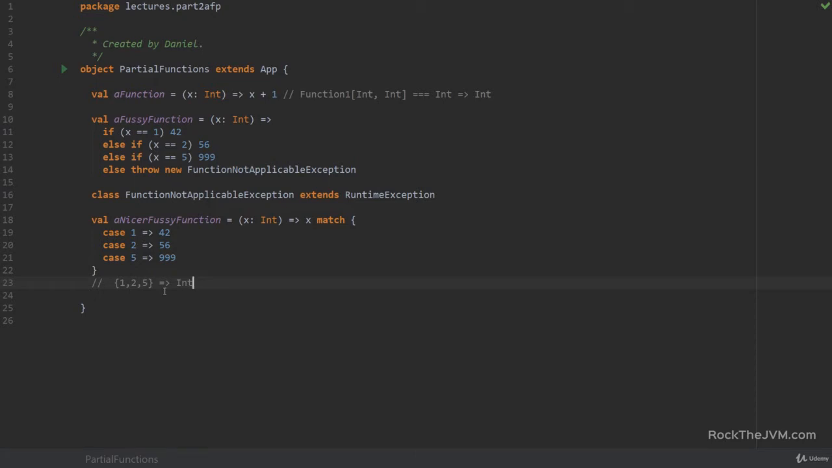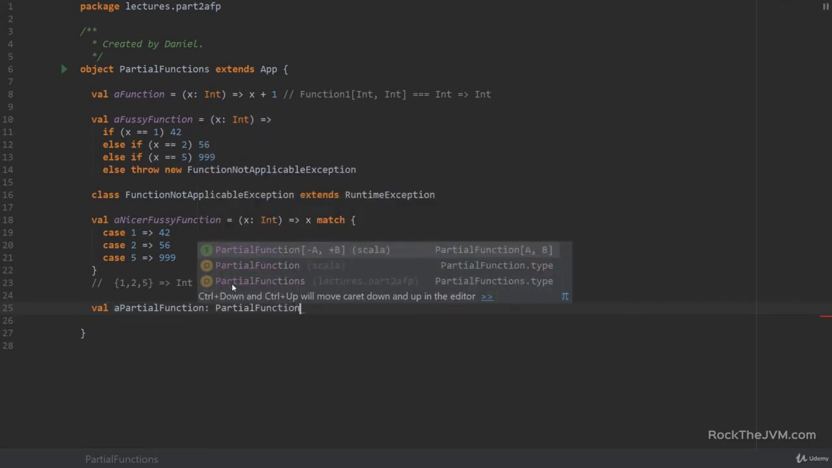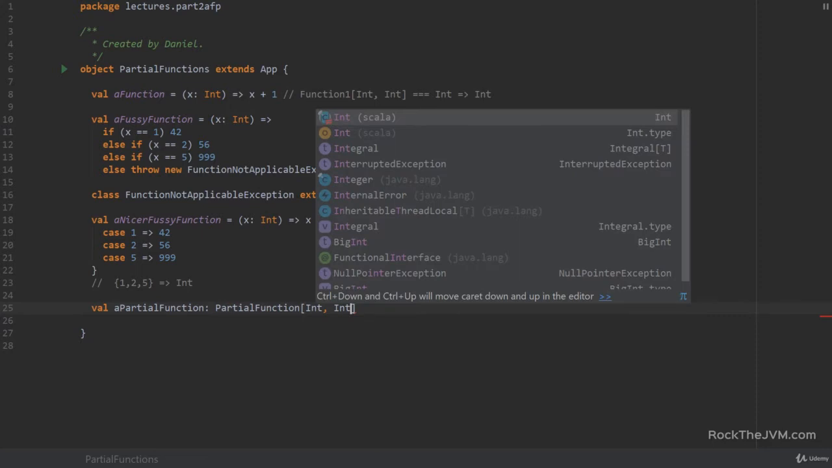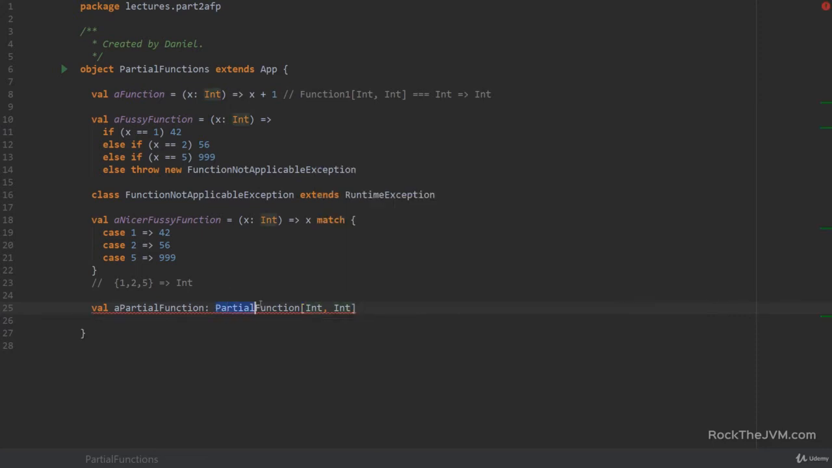Now, Scala supports partial function types, and a shorthand notation for writing it is: aPartialFunction is of type PartialFunction from Int to Int. So this is the complete type, PartialFunction[Int, Int], like you would say Function1. And the value on the right hand side is, and watch what I'm writing, I'm opening a curly brace, and then I'm going to put in the cases inside.